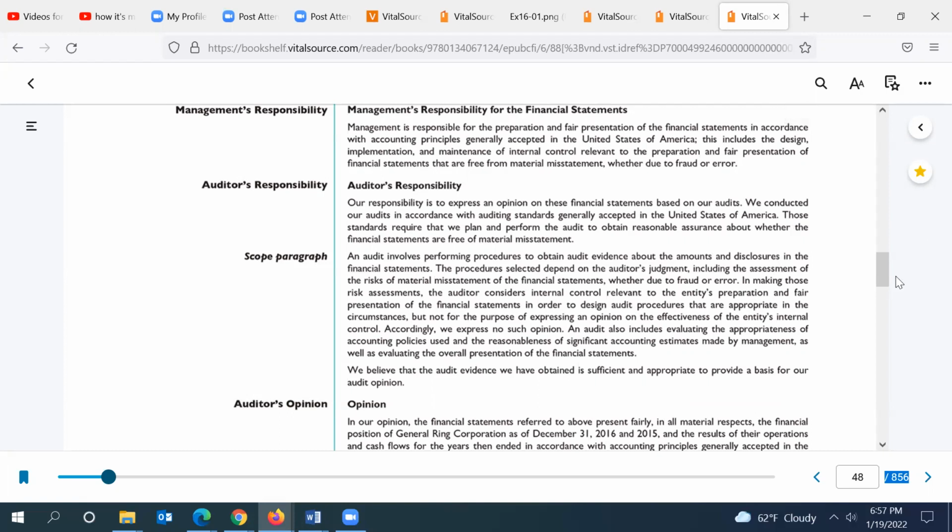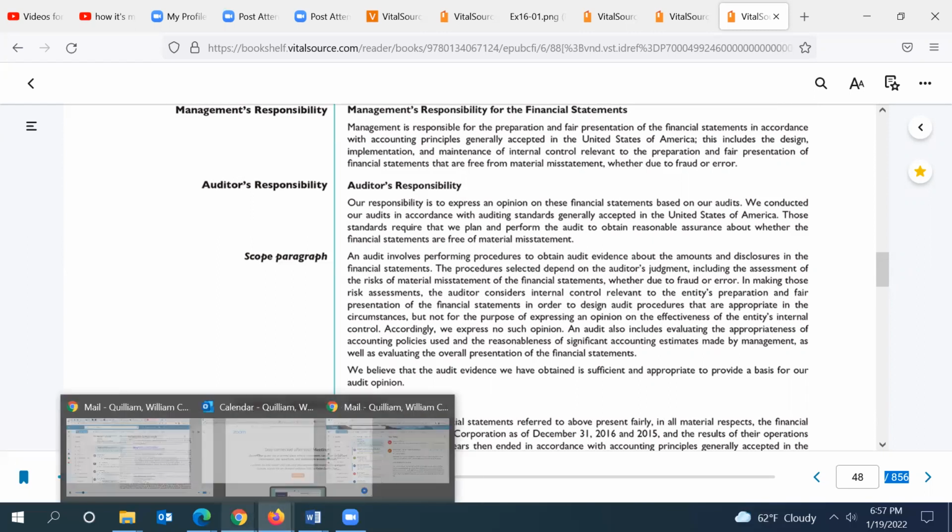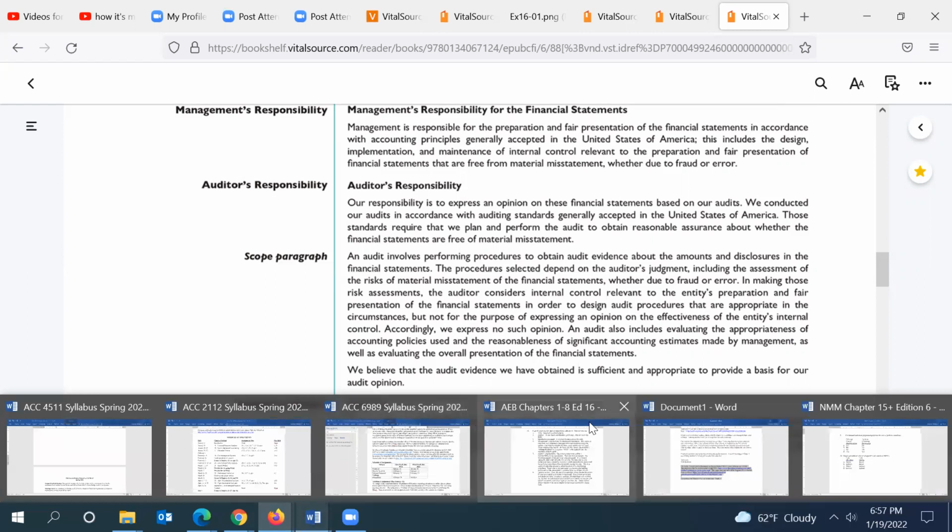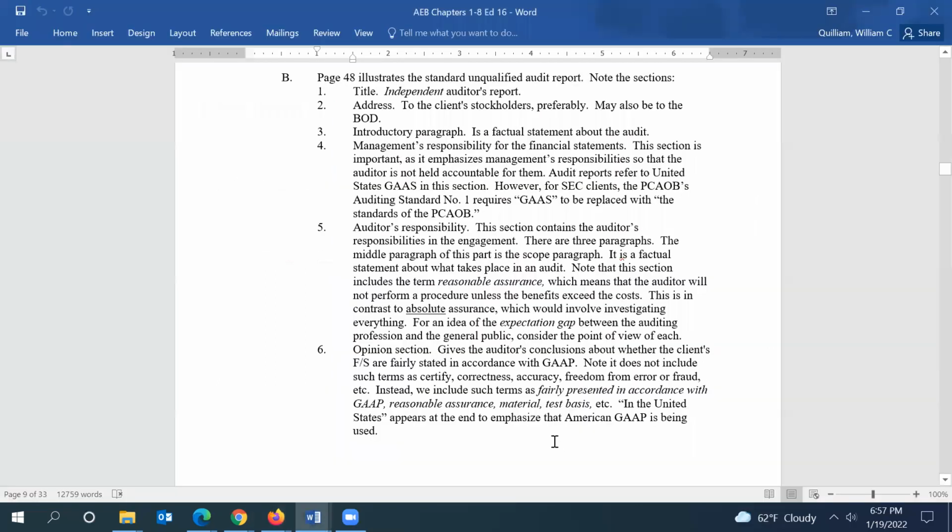Then finally, we have the auditor's opinion paragraph. Let me just have a look at that here in my notes. So number 6 there, the opinion section. This gives the auditor's conclusions about whether the client's financial statements are fairly stated in accordance with GAAP. And we'll note the wording does not include such terms as certify, correctness, accuracy, freedom from error, fraud, etc. Years ago it used to, but not today. Those are too absolute in nature. No wiggle room there for us.